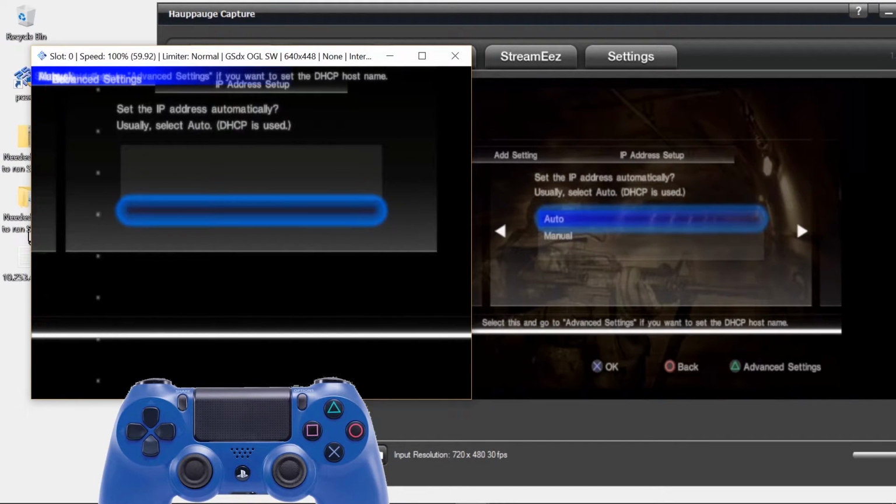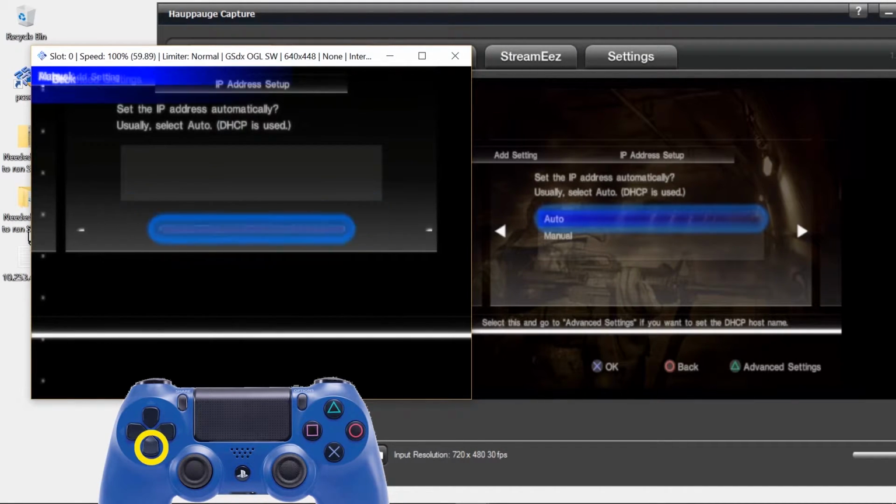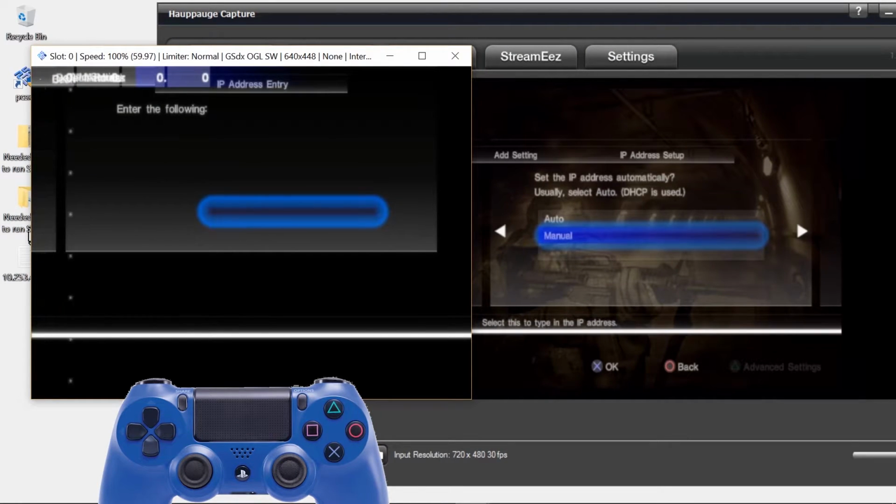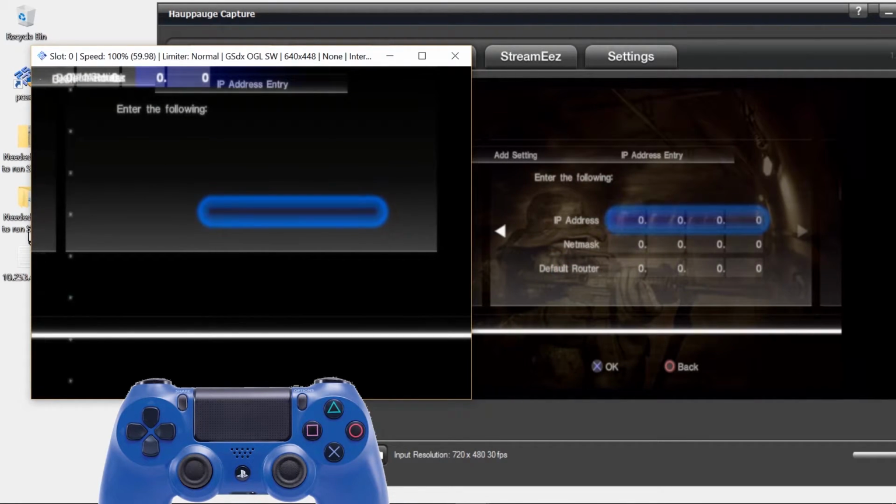On the IP address setup, now we use your down arrow once, so it stands on manual, as you can see. You can't see it right here, but I did it. So press X to select it. Then the right arrow. For IP address, it's so easy right here, but it's a pain on the PCSX2.